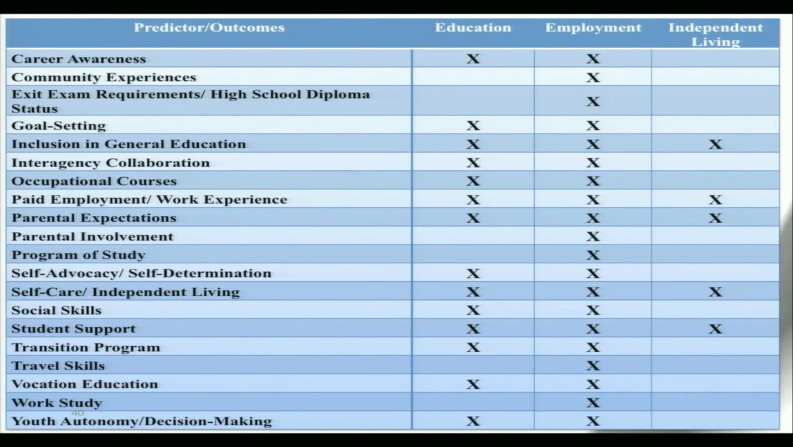The evidence-based predictors include career awareness, community experiences, high school diploma status, goal setting, inclusion in general education, interagency collaboration, occupational courses, paid employment and work experiences, parental expectations, parental involvement, program of study, self-advocacy and self-determination, self-care and independent living, social skills, student support, transition program, travel skills, vocational education and work study, and youth autonomy and decision-making.